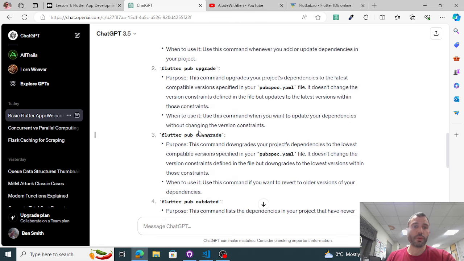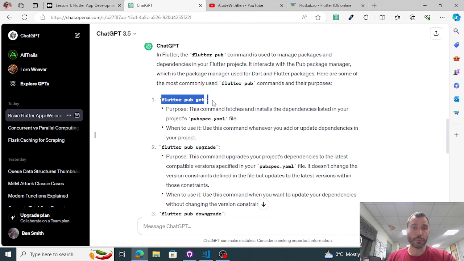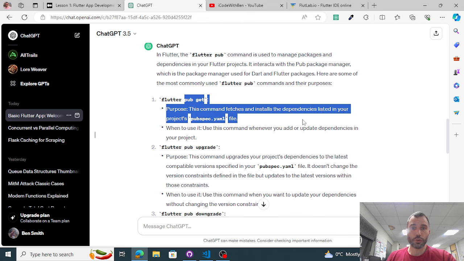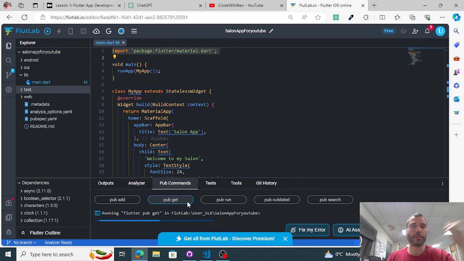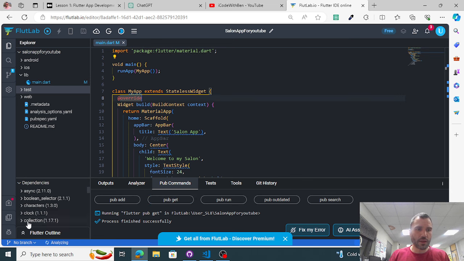But here you go, it's explained what all these different things mean. So flutter pub get, which I said, this fetches and installs dependencies. So when we come to installing anything new, we click on that button and it will pull in external dependencies, but we don't have to do that right now. And then, yeah, so that's that.